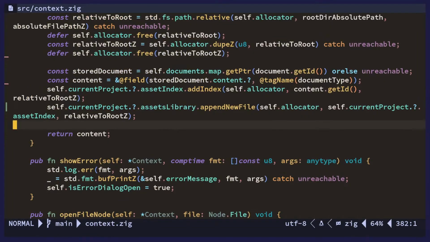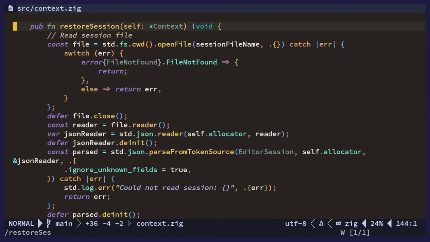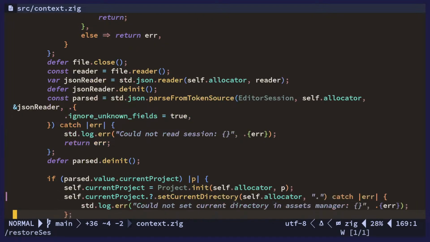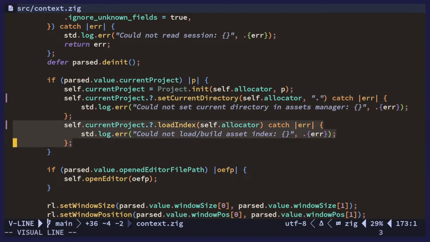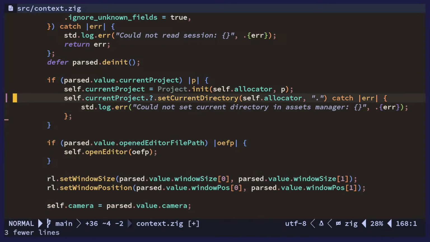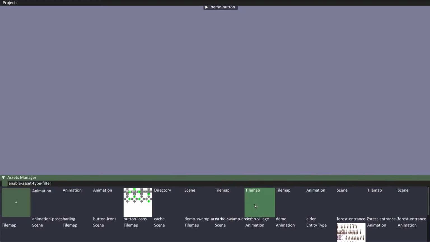So I'm gonna go ahead and go to where we handle loading. The first thing that's happening is restore session. And so we're just gonna check the order of things happening here. Yeah, so we're setting the current directory before we're loading the index, which, okay, well, no, we should definitely be able to do this, right? Even if we're in a different directory. Load index doesn't care about the current directory, so okay, now we got these things.